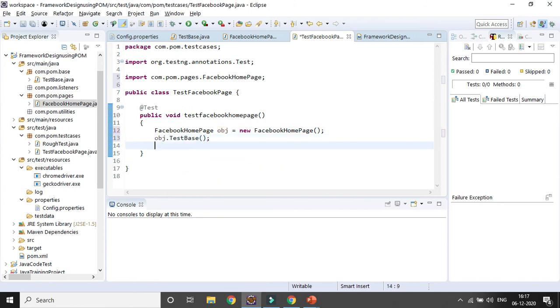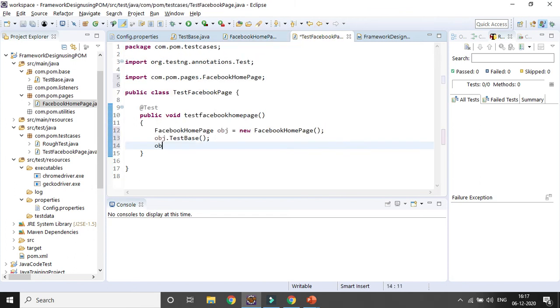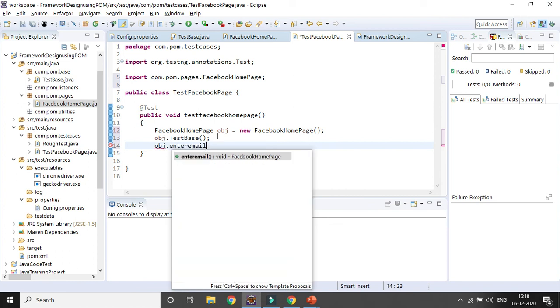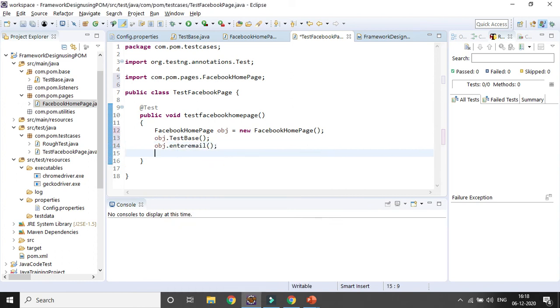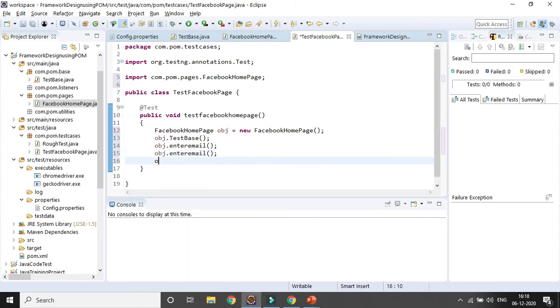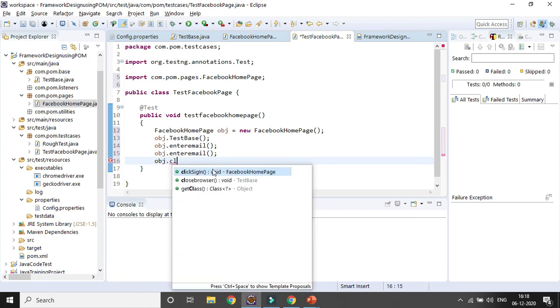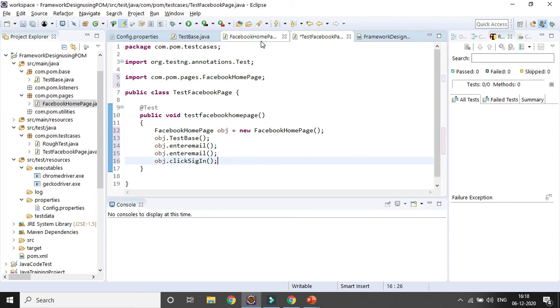Once the page is fully loaded, I will call the method for entering email, so obj dot enterEmail. You can see it's coming. Then I will be entering the password, obj dot enterPassword. Then I will click sign in, that particular method I have written in the Facebook homepage.